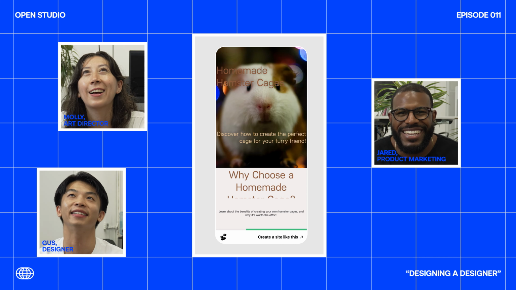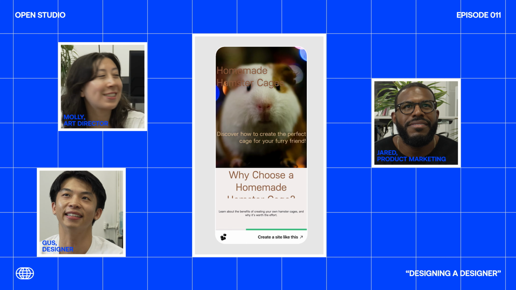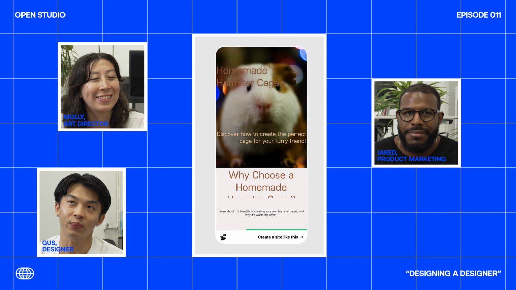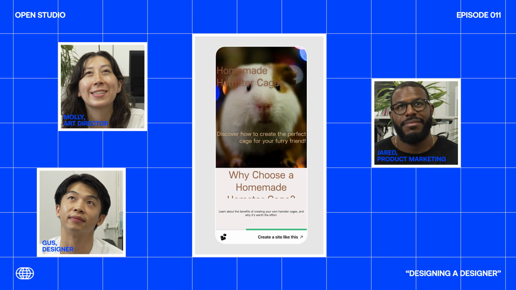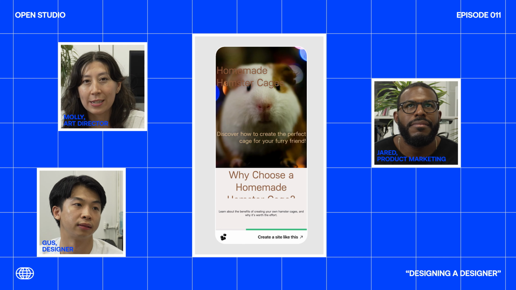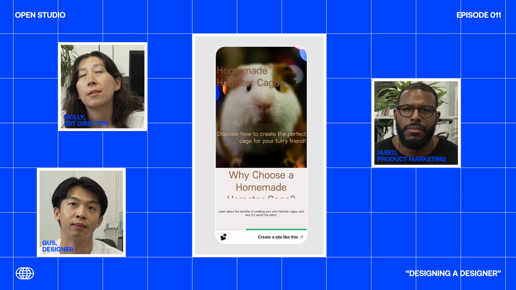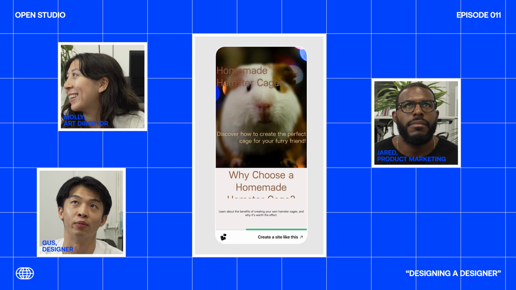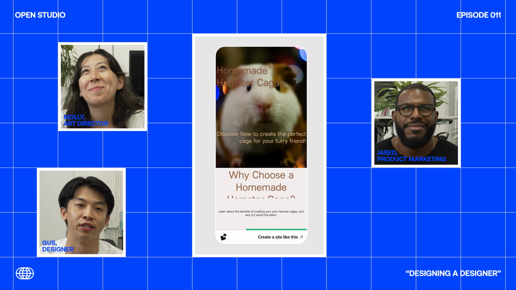So what do we have here? I think this is a website for homemade hamster cages. Mm-hmm. I don't know whose prompt this was. I feel like this is a good example of early attempts at layering text over an image. But I absolutely love the image that it was able to pull, just a headshot of the hamster directly looking at the audience.